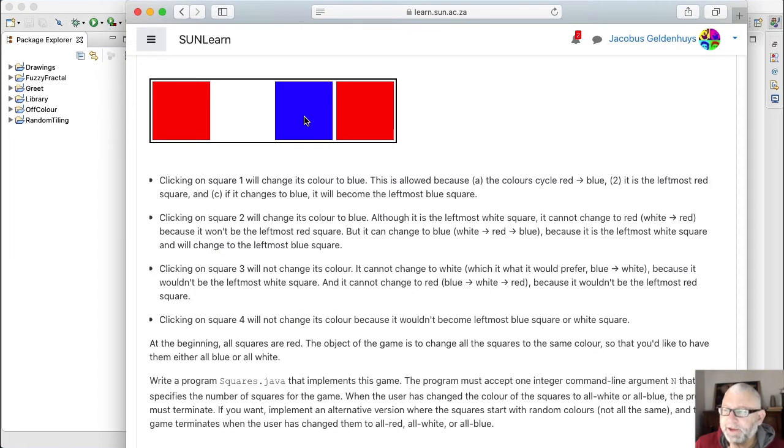Clicking on square 3 will not change its color, we've discussed that. It cannot change to white and it cannot change to red. And clicking on square 4 will not change its color because it's not the leftmost. So it'll never change. Good, I think I got that.